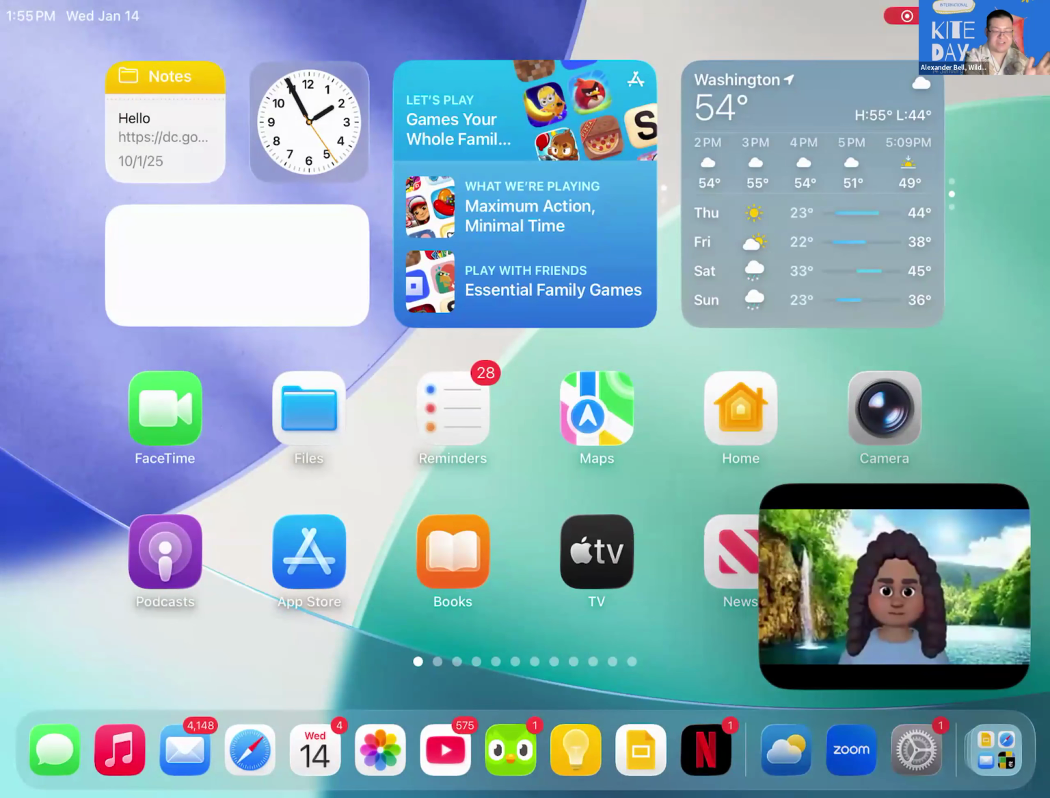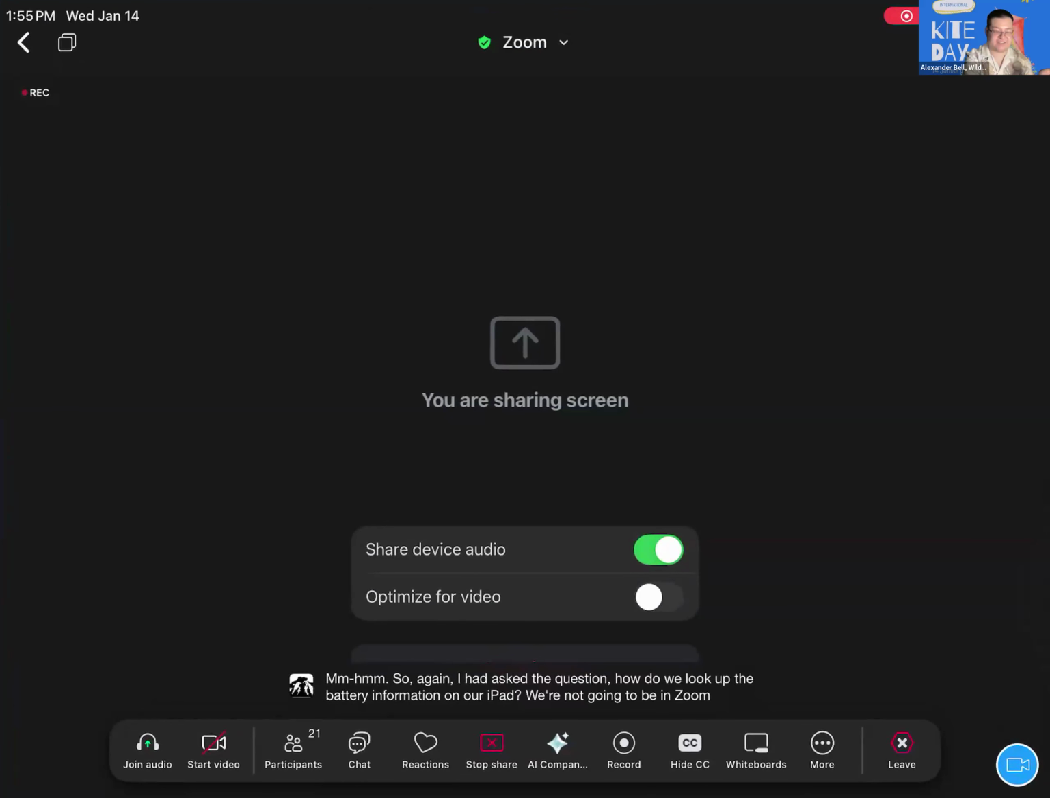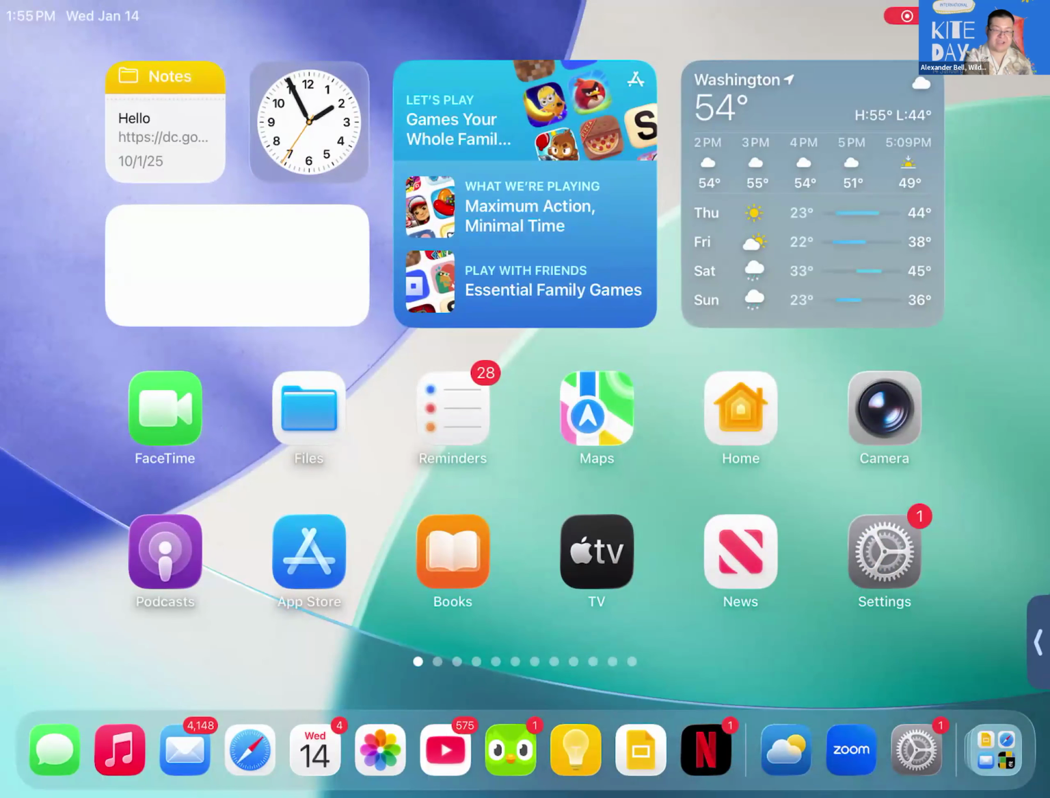So again, I had asked the question, how do we look up the battery information on our iPad? We're not going to be in Zoom. You can't find that in Zoom. So we have to hit the home button to go to our home screen of our iPad. And then what do I press to look up that information? Settings, Doris. Do you see why it's settings, Ms. Doris? No, I see something that says iCloud required.